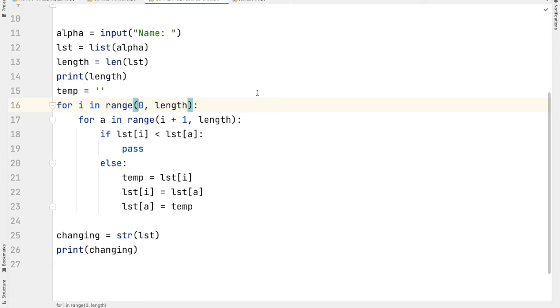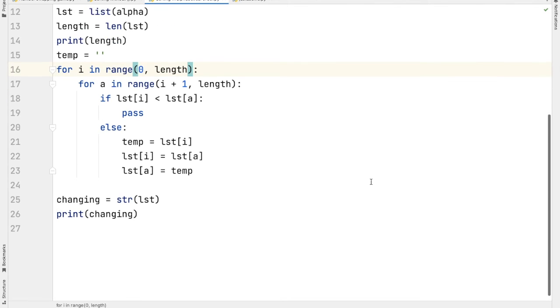So if i is currently A, then it goes to N, comma length. Then if LST i, which is the first one, so that's A, is smaller than LST a, which is the second one, so N. So if A is smaller than N in the hierarchy, then pass, but it's not like that, so it goes into the else. So basically A comes before N, so it happens in pass. Then if it was the other way around, so if it was N and then A, then it goes into the else.